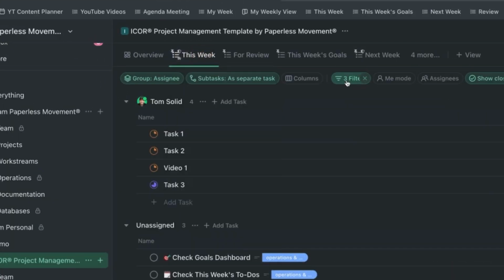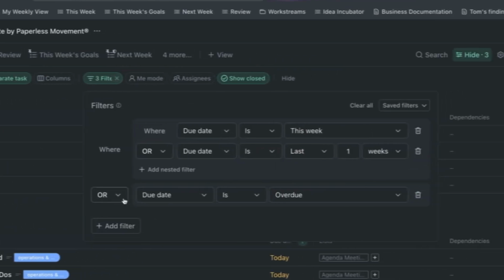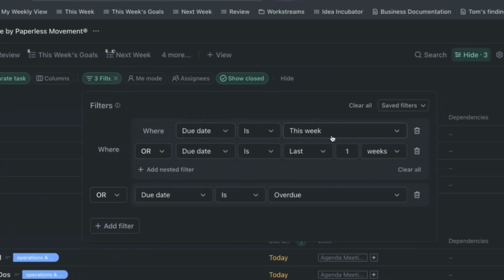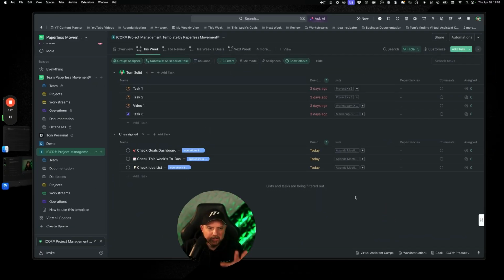Now you see I'm here in this week's view and it's filtering by the due date. Is it this week? Is it last week, which is the last 1 week, or is it overdue? I only want to see the tasks I need to work on right now. And that's where people usually get overwhelmed in ClickUp. They go to the top level and they see a whole list of tasks.